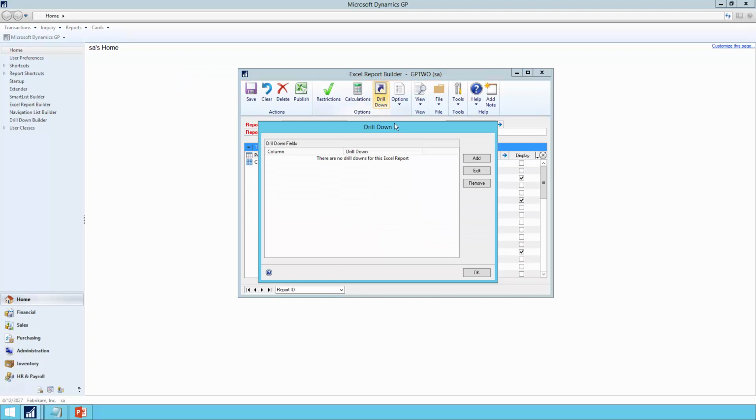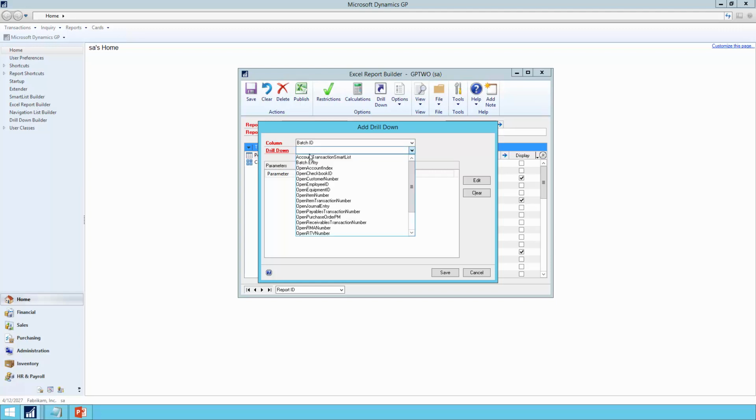And we're going to add that drill down. So which column do I want this drill down to go on? You have to pick one of your columns so that it gives you that hyperlink in Excel. So we'll just put it on our batch ID. And we'll select that batch entry drill down we created. And here's those two parameters we created.